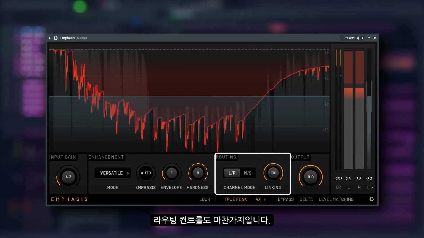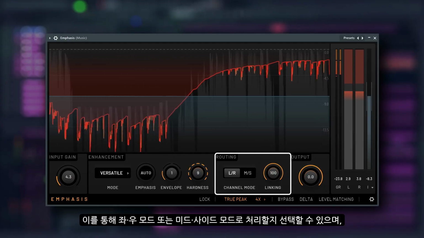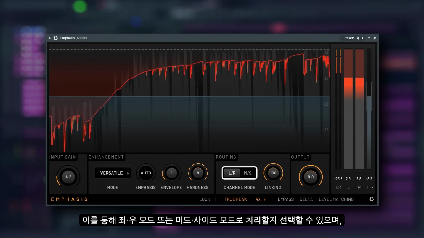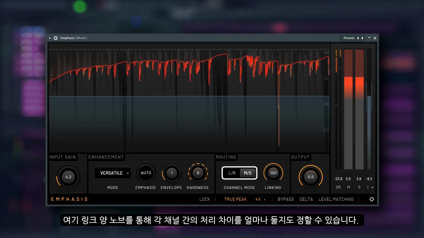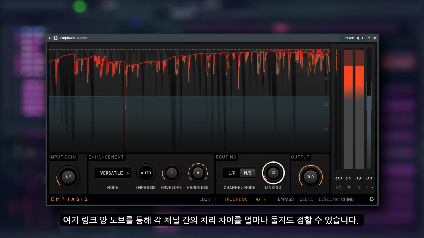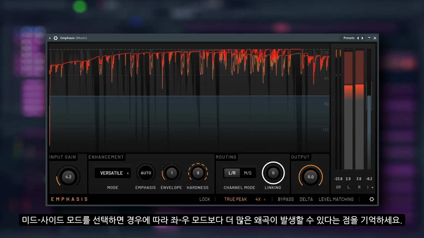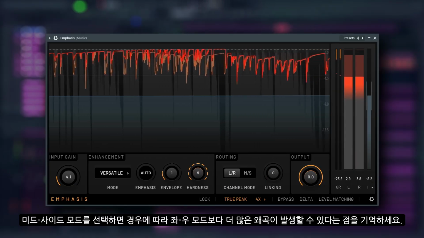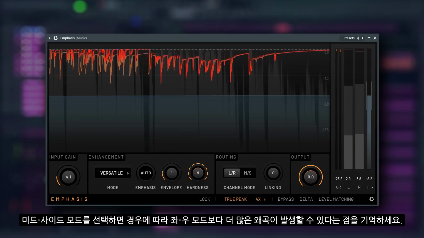Same with the routing controls. They let you select whether to process in left-right or mid-side mode, and how much the processing can differ on each channel based on the linking amount knob here. Bear in mind that choosing mid-side mode can lead to more distortion than left-right mode in some cases.